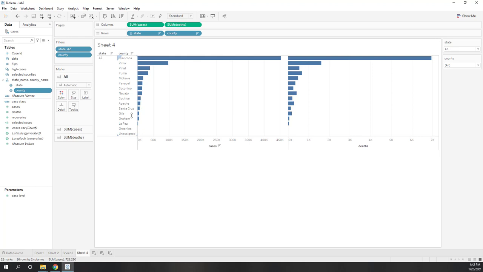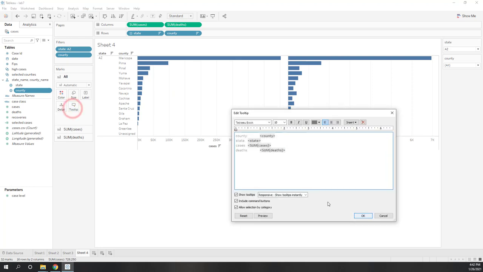All right. We also mentioned the tooltips in our previous labs. So here, for example, we can go to a dropdown, and we can customize those tooltips. So for example, let's put the state first, the county second, and we can also change those values. And we can also insert another sheet in this tooltip.